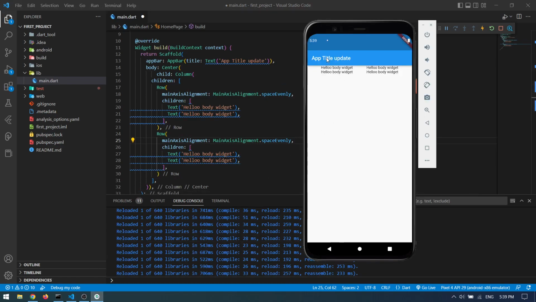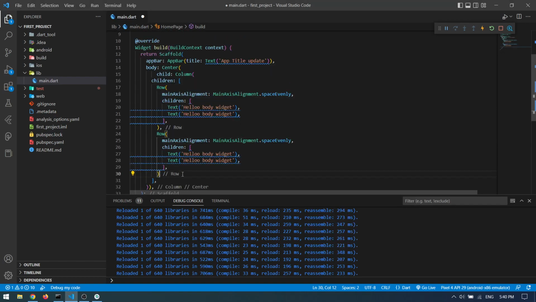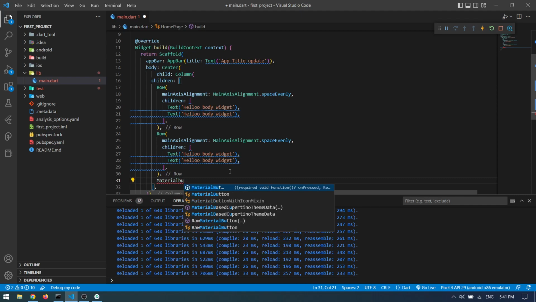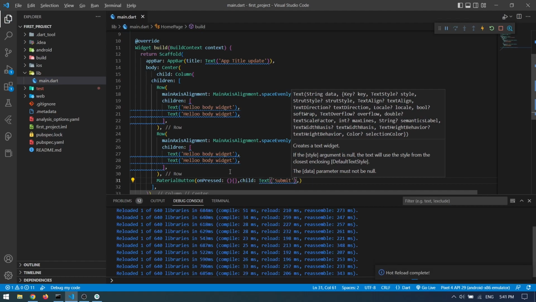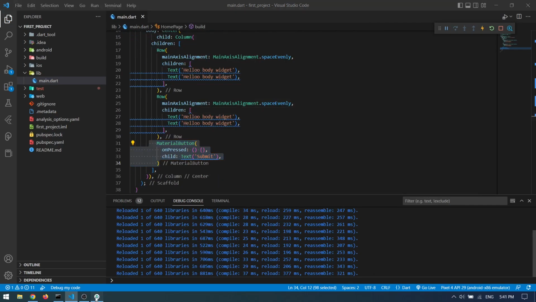Now I want to have a button after this text, and since I want the button to be after this text, I can type the code for button after the row but inside the column. We have different types of buttons, and one of them is material button, and if I type in material button, you can see it also accepts one widget, and in this case I can pass a text and give it a text, and it will be shown as text to the button, and on press we will not do anything for now, and if I save it, you can see the result.